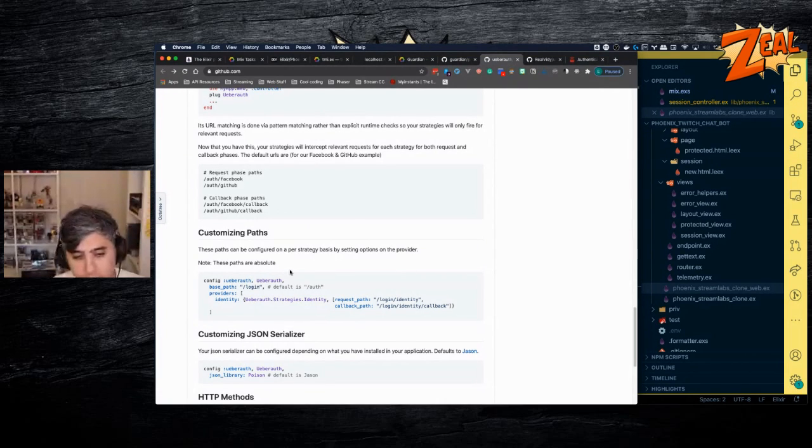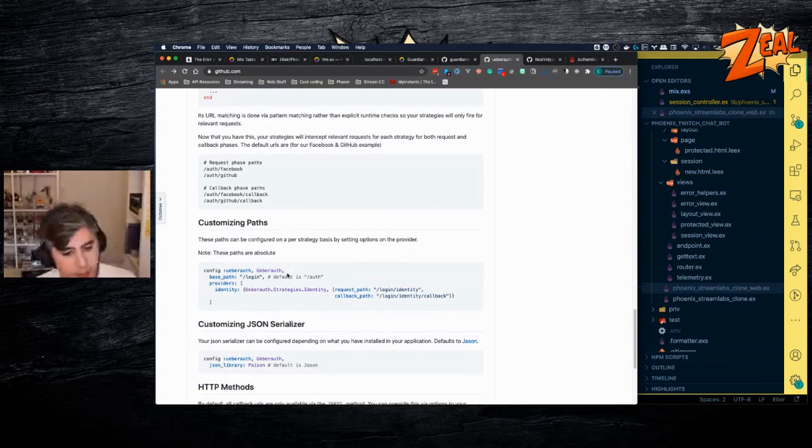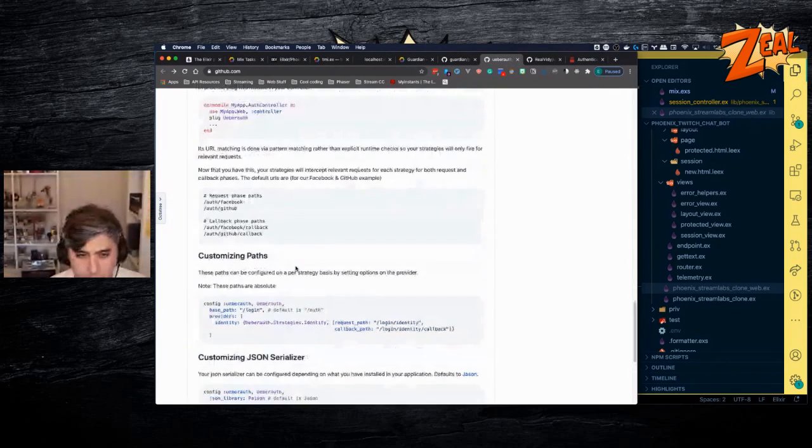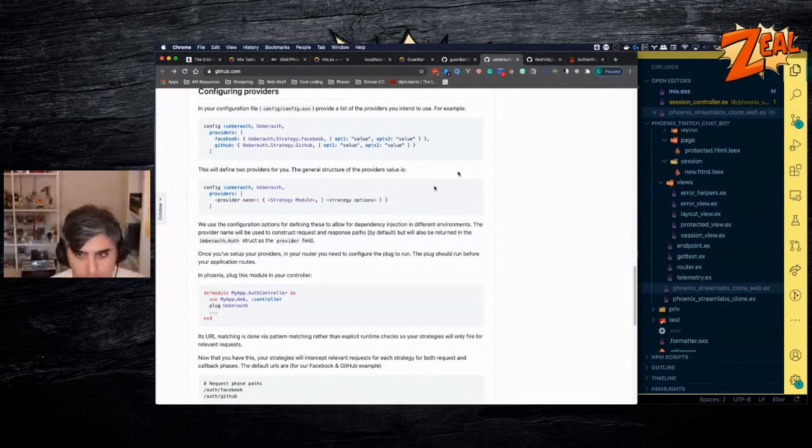On the provider. Identity, UberAuth strategies, request, and callback. Ooh, okay. So it looks like we can create customized paths. So this is what we're going to want to do for Twitch.